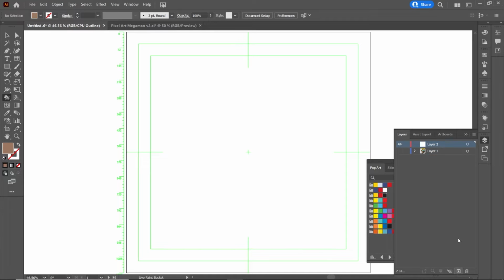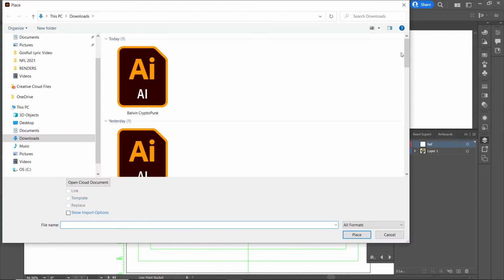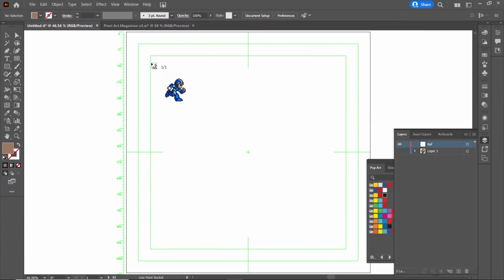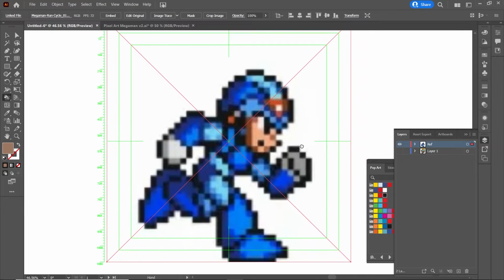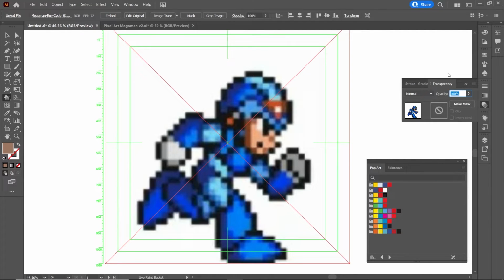Let me hide this one, create a new layer, and call it ref. And all you need to do is go to File, Place, find your image. For example, this one, Mega Man Run Cycle 01. And what I'm going to do is put it right on the edge. Perfect. And if you want, let's go to the transparency, and we can bring it down a little, maybe 90%. It's up to you. You can bring it down to maybe 50, 60, 70. If it's too much, we'll keep it at 85.